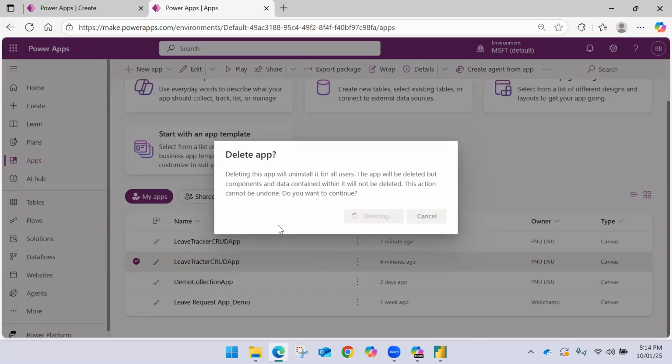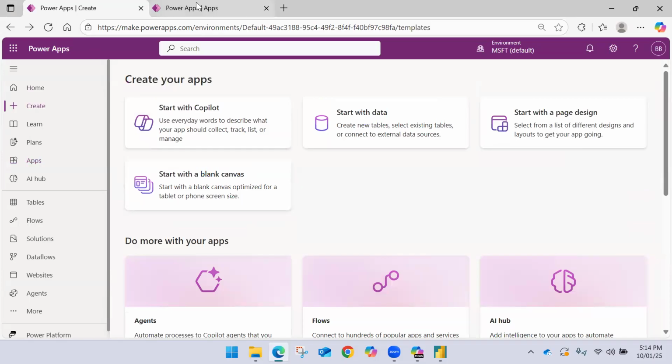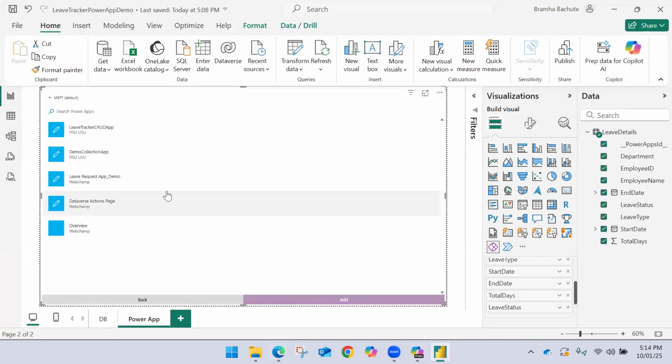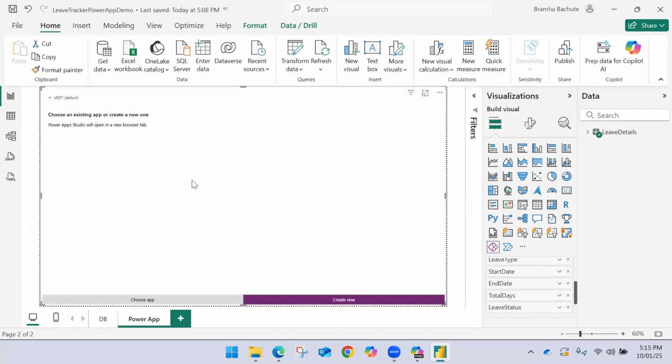Right. So as I said, sometimes it takes more time. Sometimes it may be very quick. So now what I will do, I can see that application here. Okay, if I go and say choose, you can see the leave tracker CRUD application. But if you select the application here and try to edit that, whatever data is available on your local, because this Power BI is available at your local, if you try to fetch the data in Power Apps, the data will not be there. It will be blank.